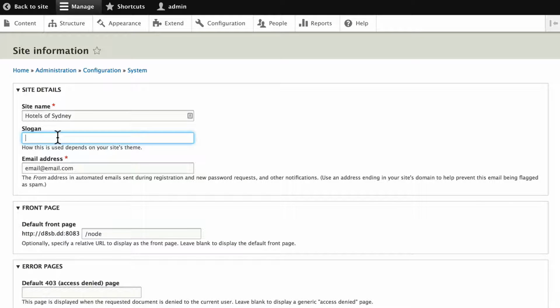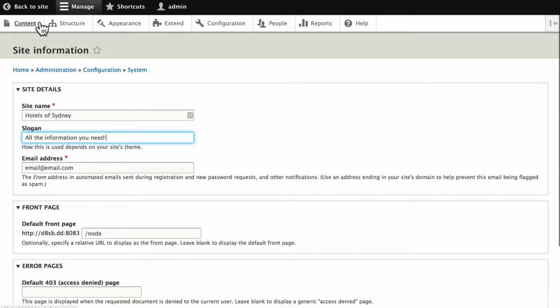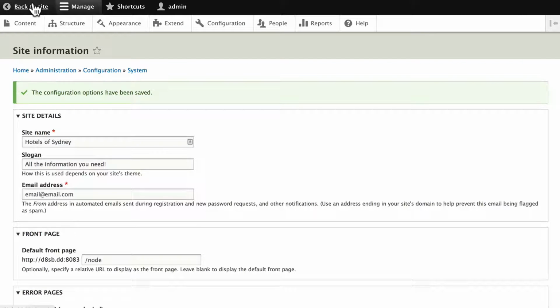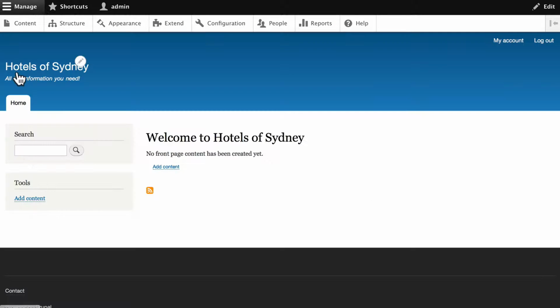Let's go ahead and put the slogan, all the information you need, with an exclamation mark. Scroll down, click Save, and head back to your site, and you'll now see the Hotels of Sydney with all the information you need. The other two things we wanted to do was to add a welcome article and a welcome block. Let's go ahead and do the block first.